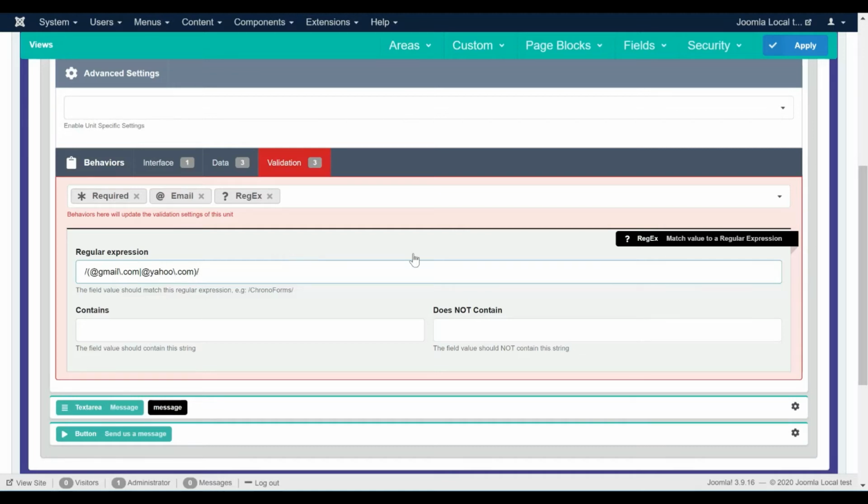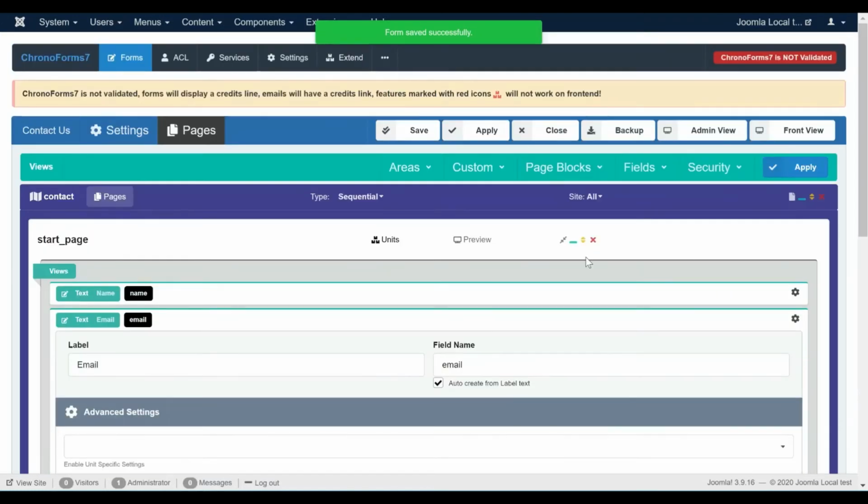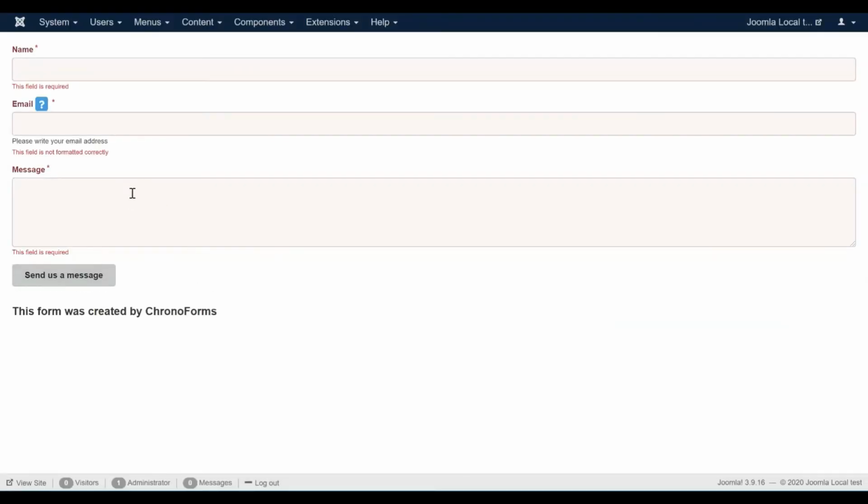Let's save our form and test. Any email addresses without @gmail or @yahoo will be refused.